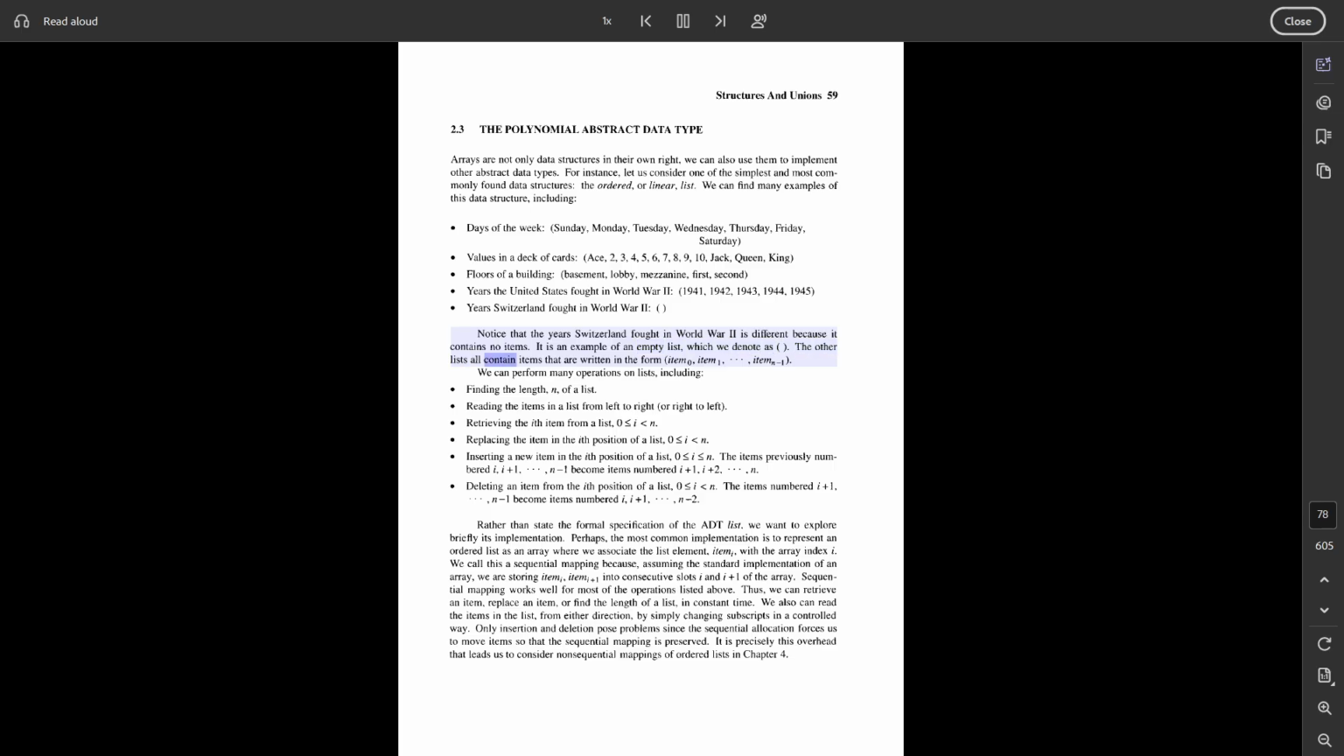The other lists all contain items that are written in the form item Q, item J, item I. We can perform many operations on lists, including finding the length, n, of a list; reading the items in a list from left to right, or right to left; retrieving the ith item from a list, 0 ≤ i < n.